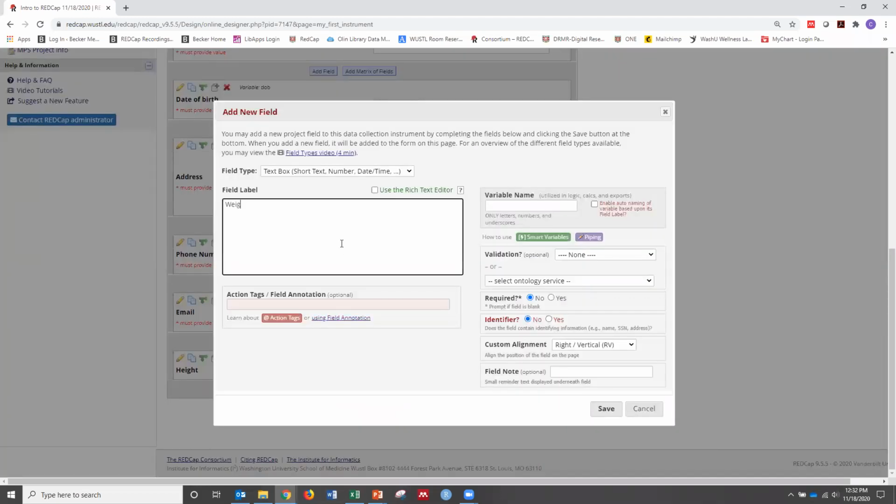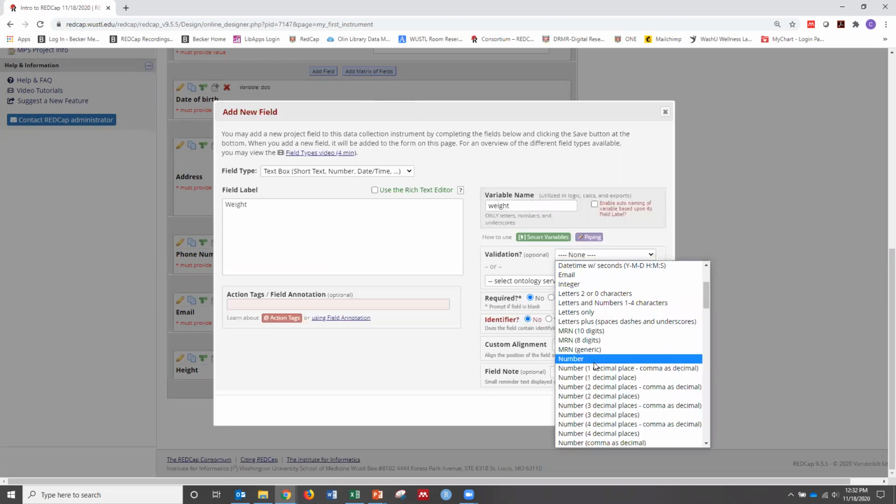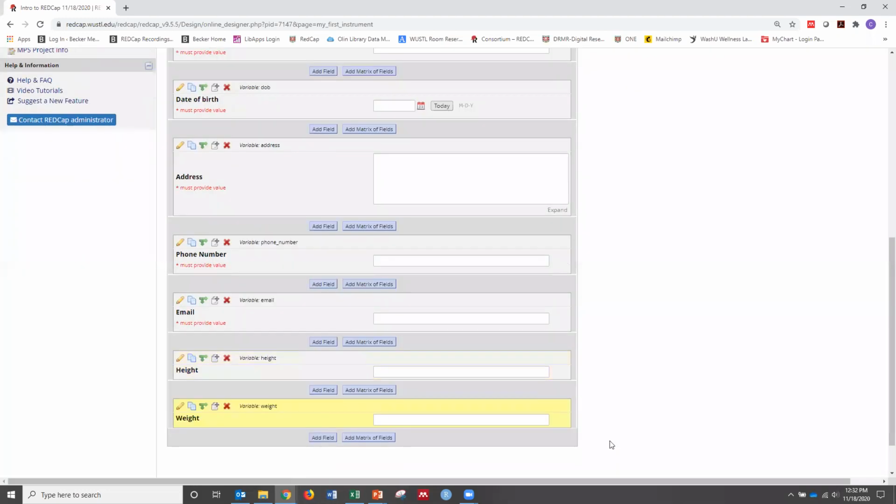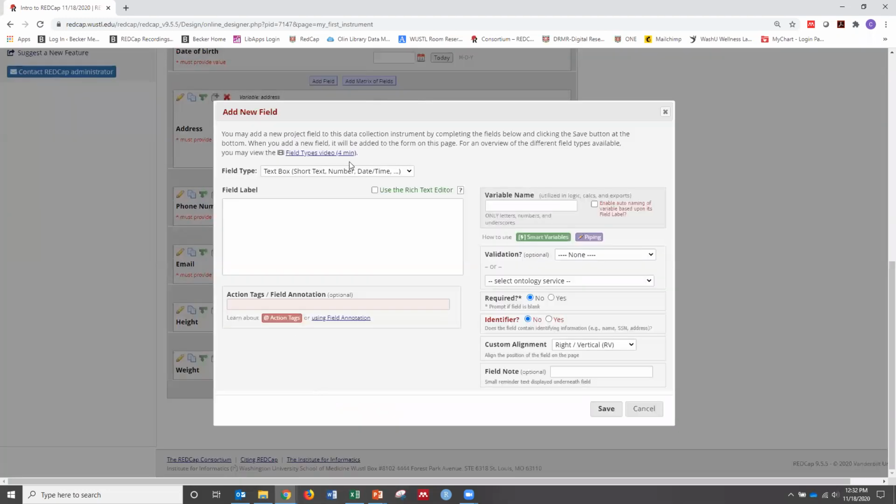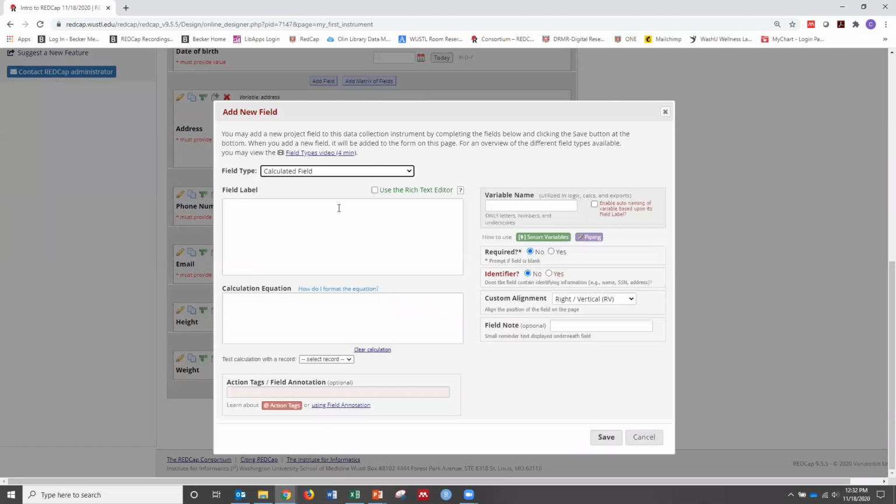I'll add a space for weight. Also call this one a number. Then I'll add another field. I'm going to change this to a calculated field, and we'll say I want to calculate body mass index based on a person's height and weight.